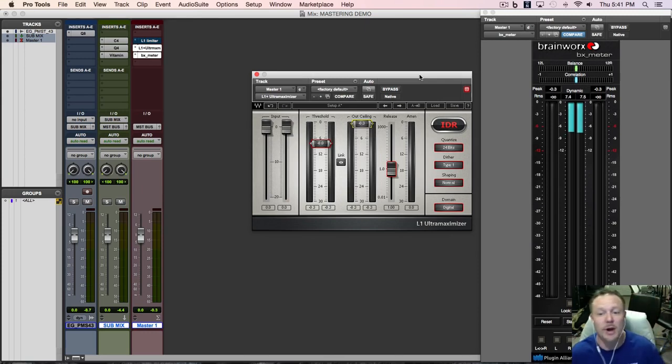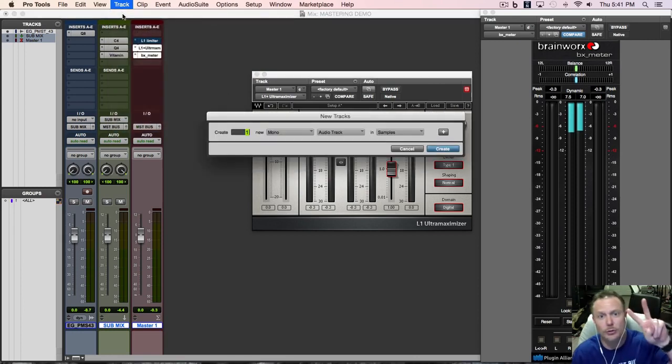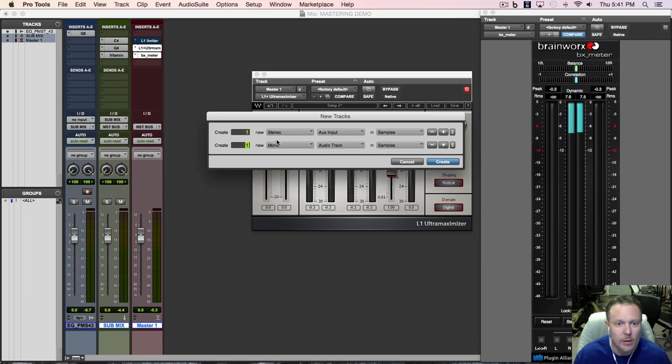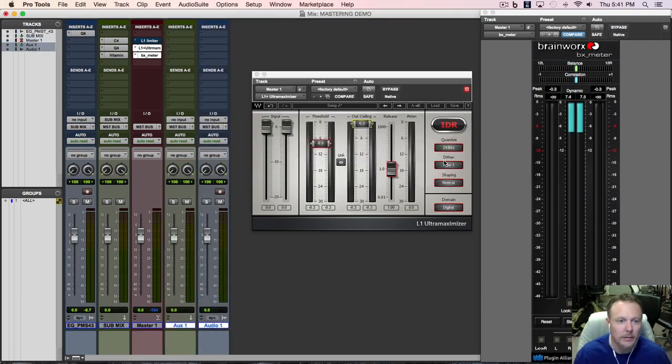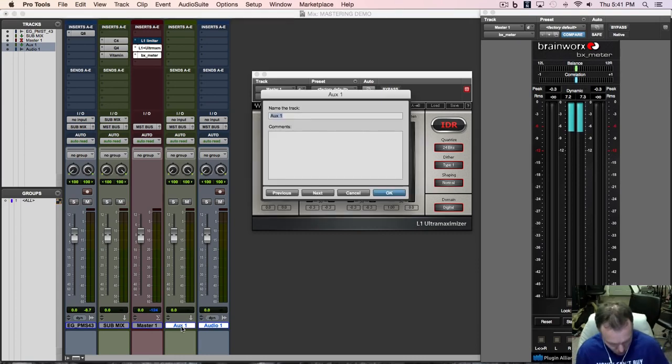Now I'm going to show you the process of printing your mix or printing your master. It's called a stereo master print, a stereo print, a master print. There are several different names for it, but I'm going to show you how to set that up right now. First thing you're going to need to do is create two new tracks. One is a stereo aux input. The second one is going to be a stereo audio track. All right. Rename the aux one print bus, and rename your audio track print track.